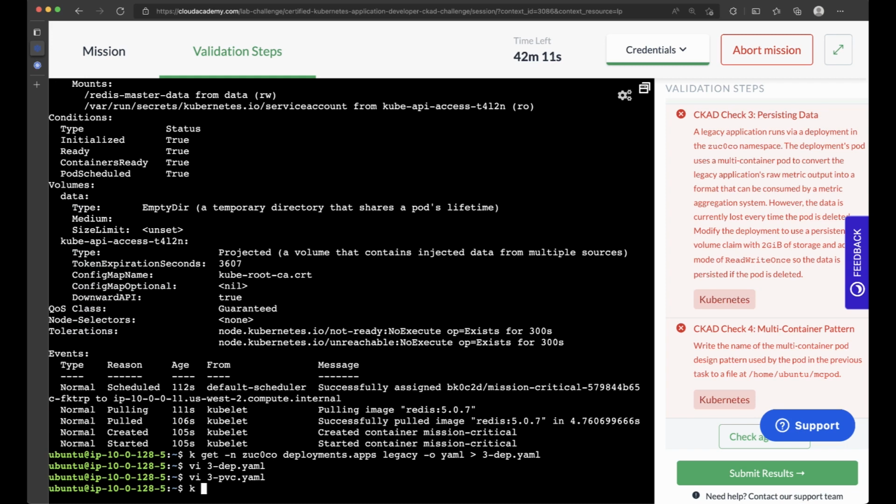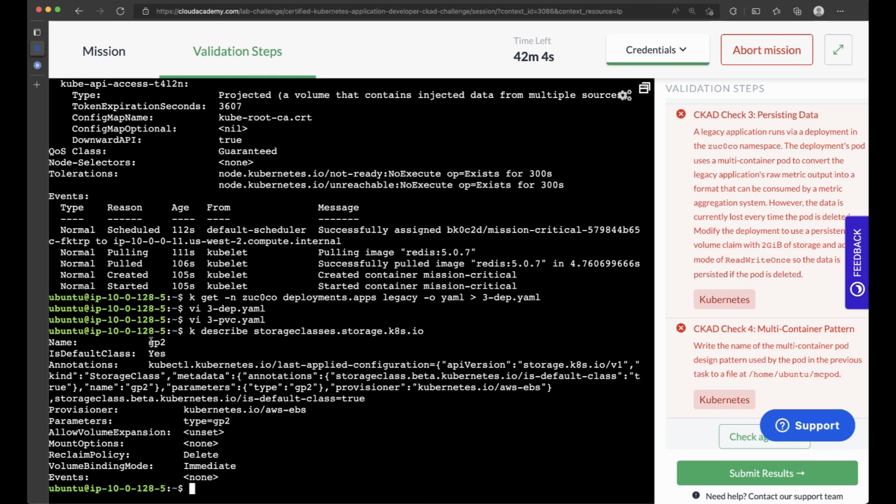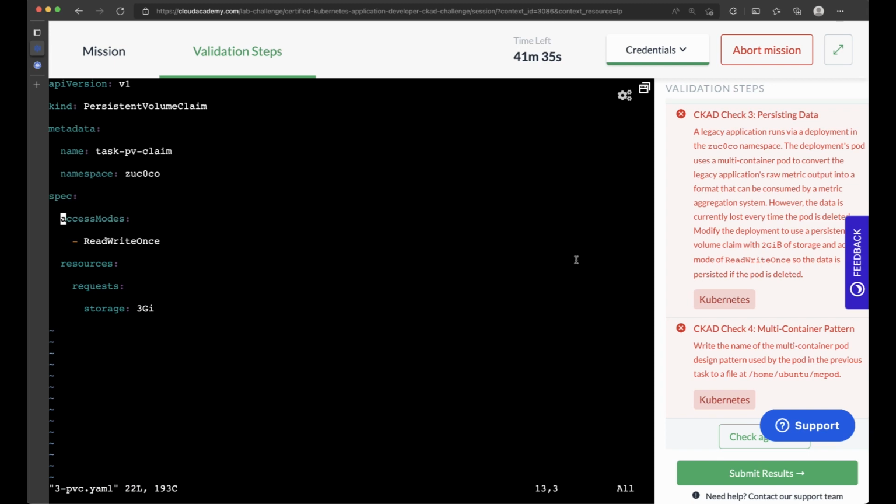If I do k describe storage classes, you can see that we have the gp2 storage class that's set up, and there should be a default property. Is default class is set to yes. So that means that if we don't specify a particular storage class name with our persistent volume claim, it's going to use this. And this is using Amazon Web Services Elastic Block Storage. Okay, so that's why we don't need to specify the storage class name.